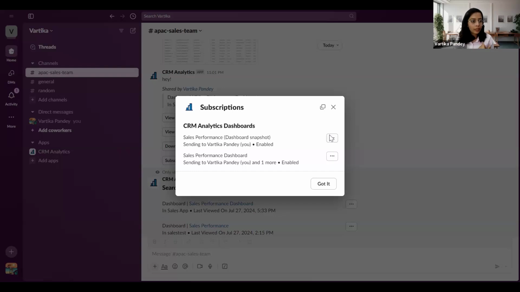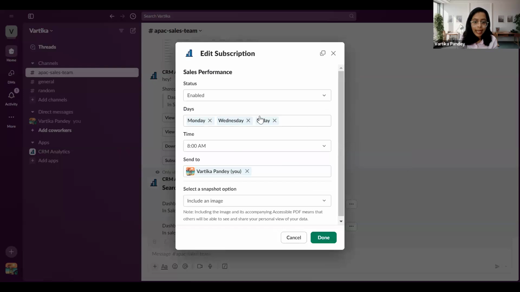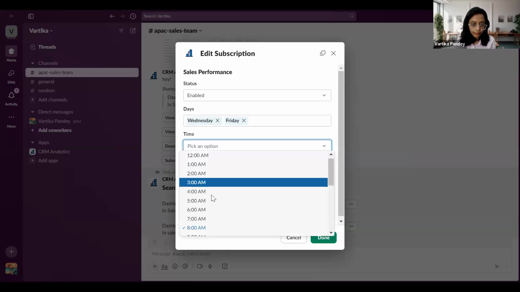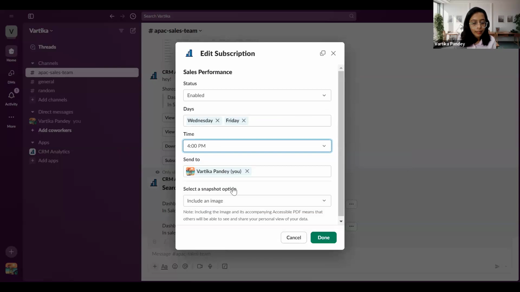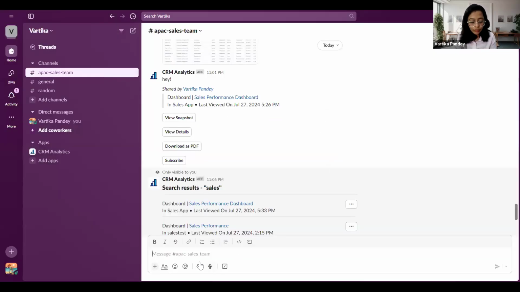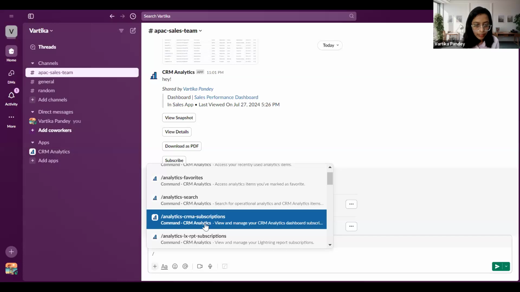Now you have an option to either edit them or delete them. So if I go and edit them, you can see I have an option to edit either the day or the time or even the recipients of it, or whether I want to see an image or not. So you can make all those changes. Right? And then you can post it, and that would be the newer updated version of your subscriptions.